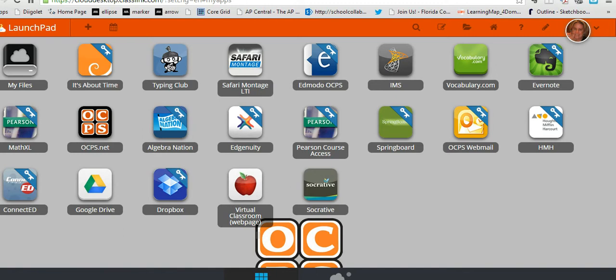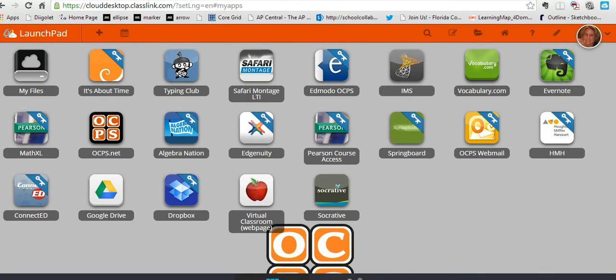Good morning. Today we are going to talk about your online textbook, and I'm going to show you how to access it and how to use the highlighting tools so that you can annotate Martin Luther King's letter from a Birmingham jail. So you go to launch.ocps.net, and when you're in the My Apps view, this is what you see.